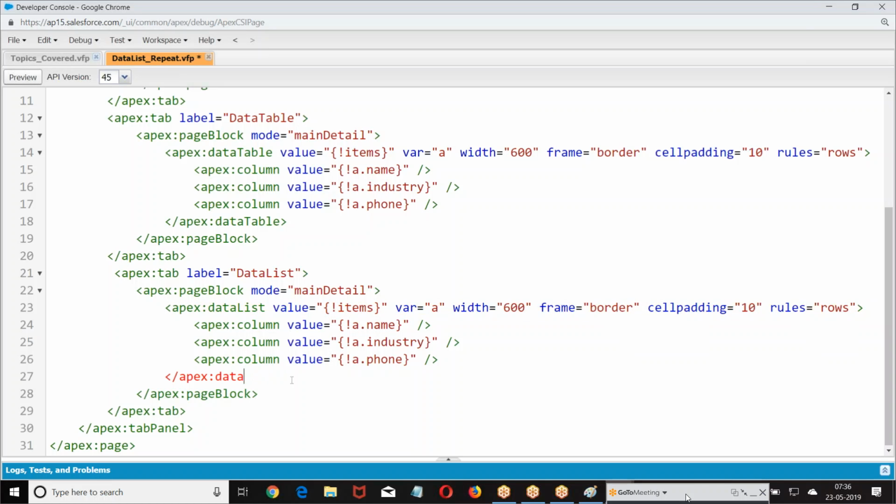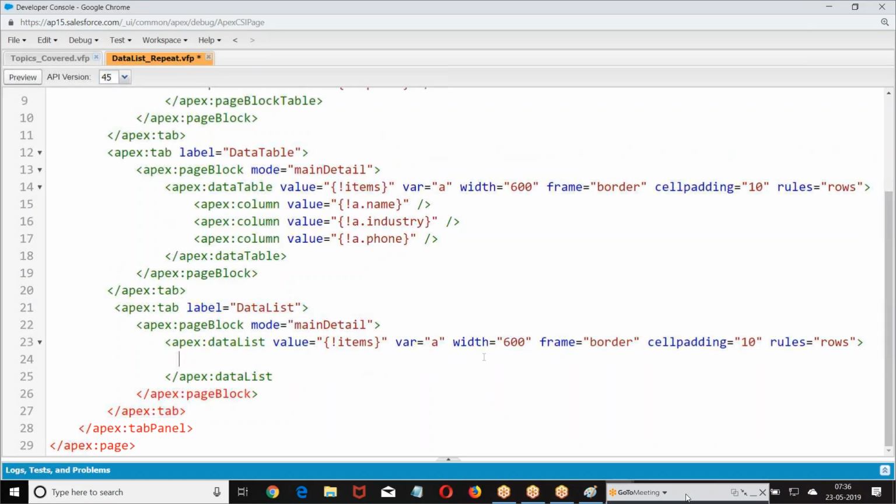When you say it's a list, it will not have any columns. Why will it not have any columns? If it is a table, we will have a column. When it is not a table, we will not have any column. So in that case, what am I going to do?